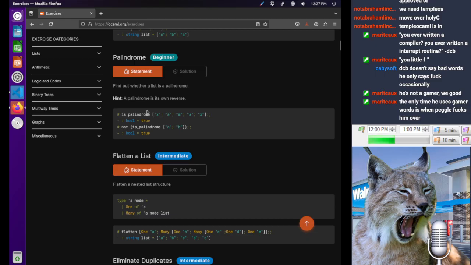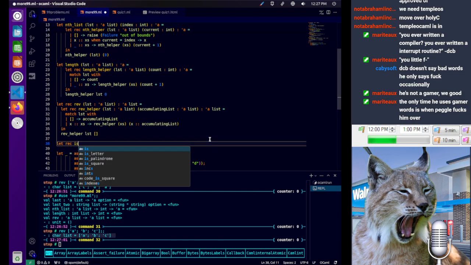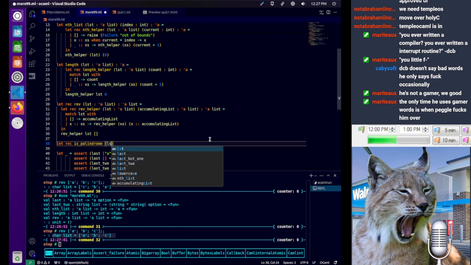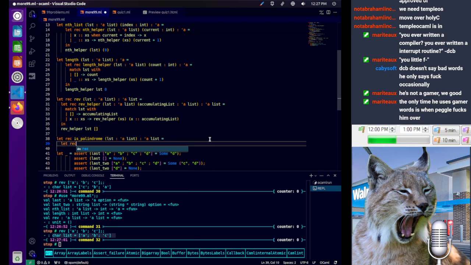Palindrome. Find out whether a list is a palindrome. A palindrome is its own reverse. Interesting. I think I had done this before, but I don't remember how I did it. So I'll try it again. Let rec is palindrome lst 'a list. Let rec palindrome helper lst accumulating list.